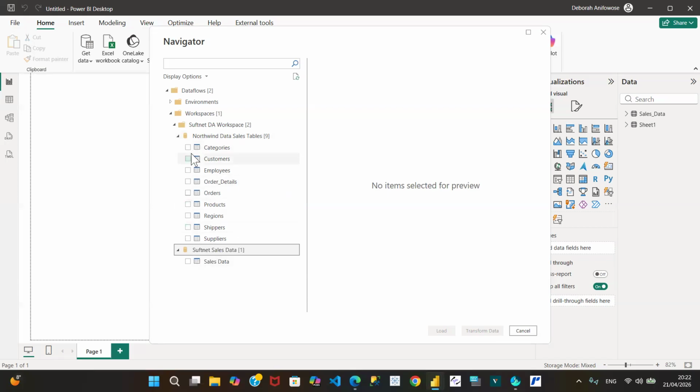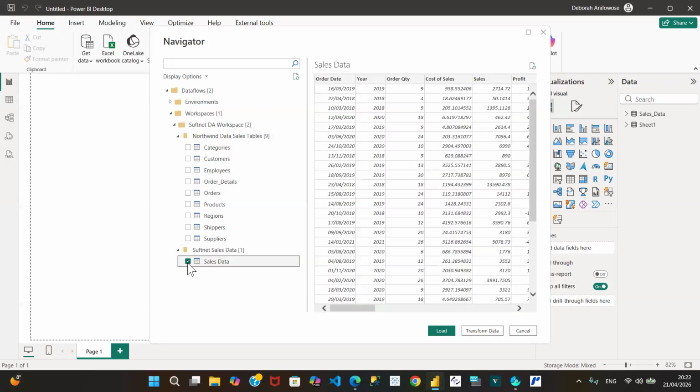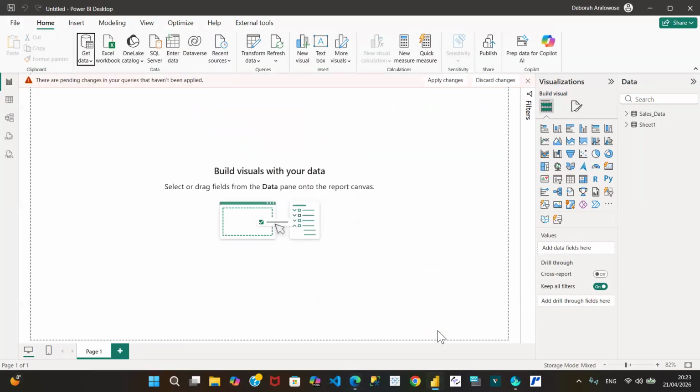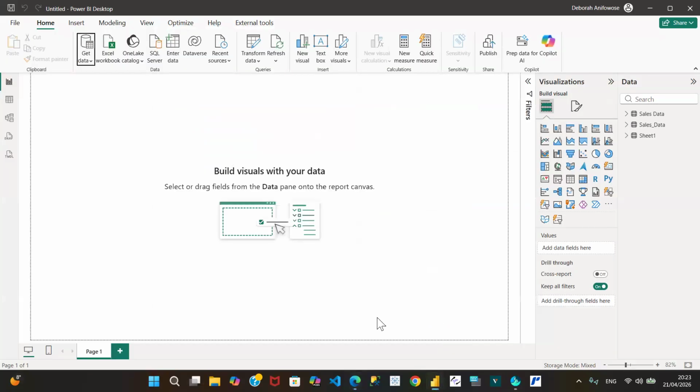Okay, I can click as much as possible. Let's say again, this is just for illustration. Let's say I bring the sales data in again. And this time, if I want to transform further, I will transform. If I want to load, I'll load. I'm just going to click on load now because I want to show us other ways to bring in other data sources that we can bring data in from.